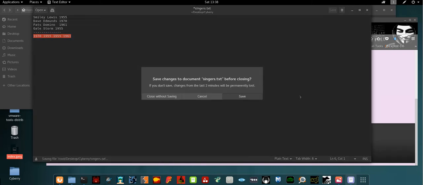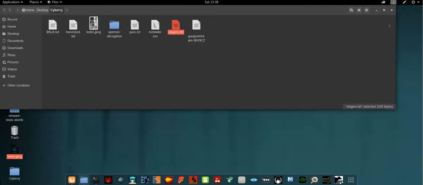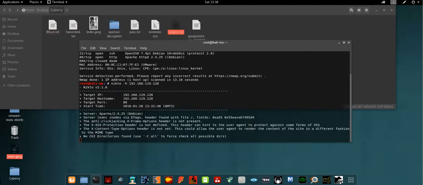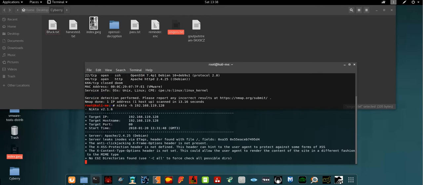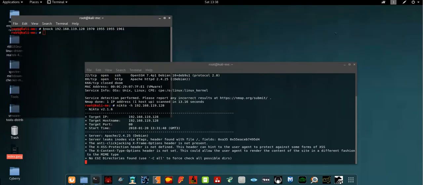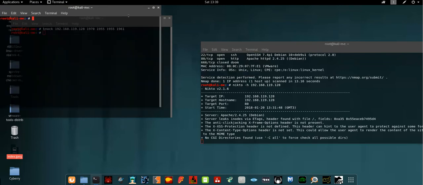So let's save, close this, the address and the sequence. Okay, now we have to rescan the vulnerable machine using Nmap to see if a hidden port has been opened.